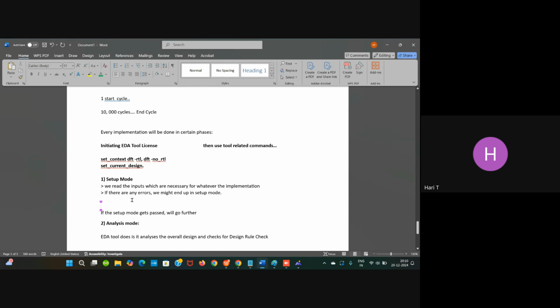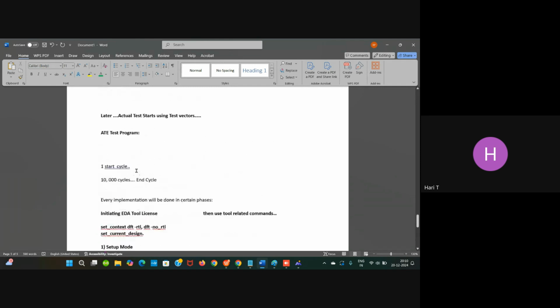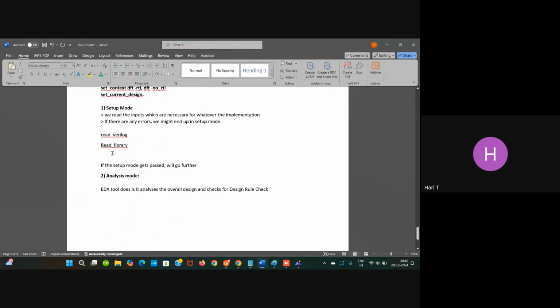And during the setup mode, as I said, we read inputs. If there is a netlist, we use the command called read_verilog. If there is a library, we use read_cell_library. If there is any ICL related file, I mean, as I said earlier, there is tool connected information which was implemented beforehand during the implementation, we have a command like read_core_descriptions. These are certain commands which are used in setup mode, and then analysis mode.